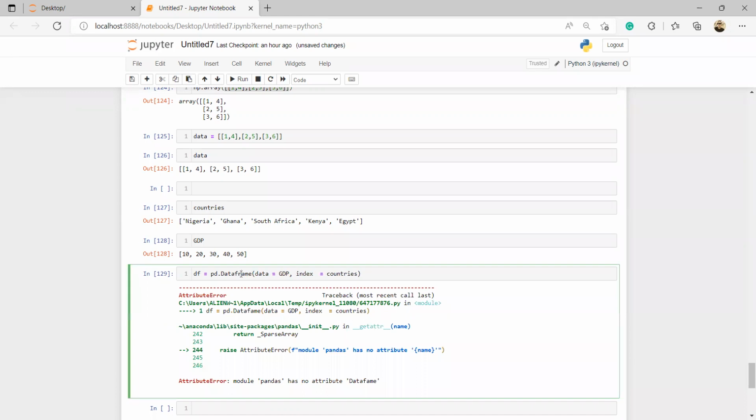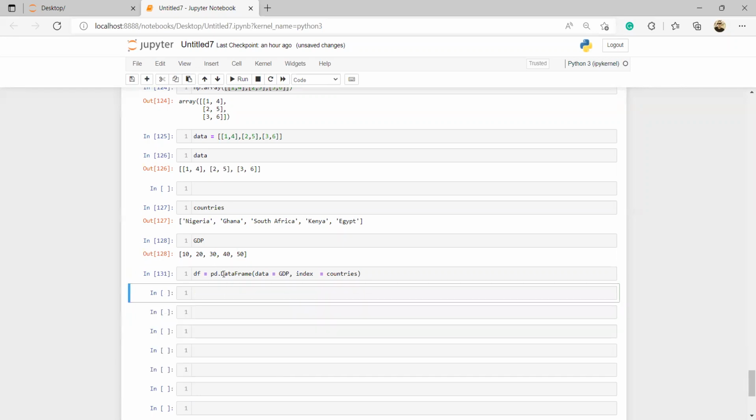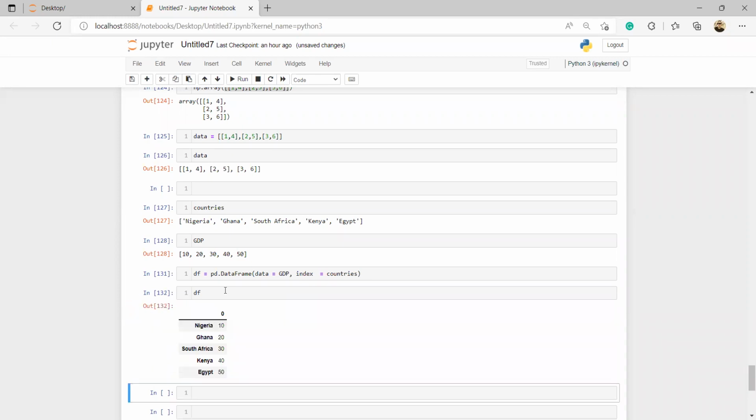It's DataFrame, not Dataframe. Please take note, this F is a capital letter F. Can you see it? DataFrame was written in this form, so I started from the beginning. Python is extremely case sensitive, so those little things can be very annoying. So if I say df, can you see it now?